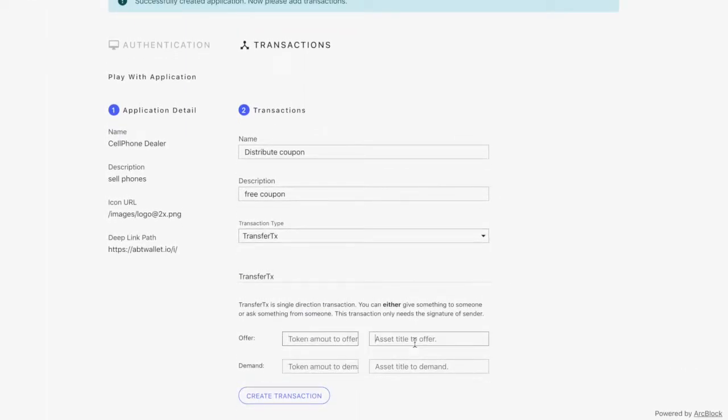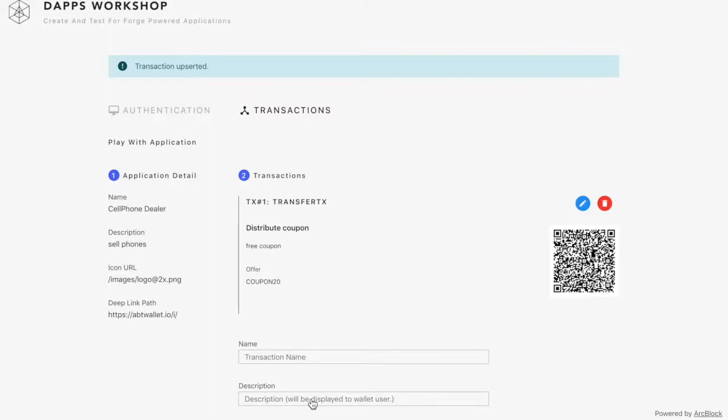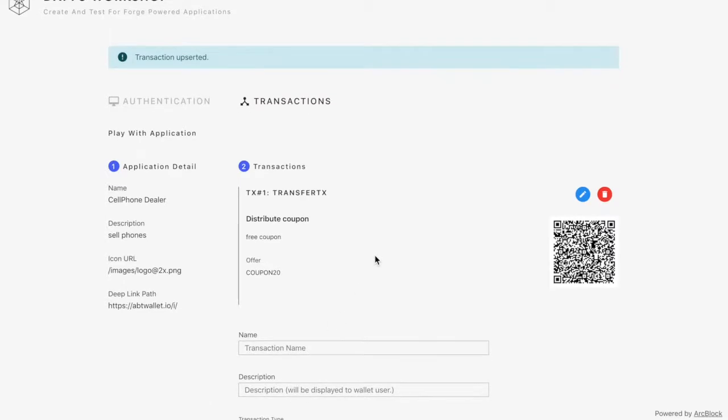Give your coupon a name. Let's call it coupon 20. Put this in the offer asset field. Ta-dang, the first transaction is created.